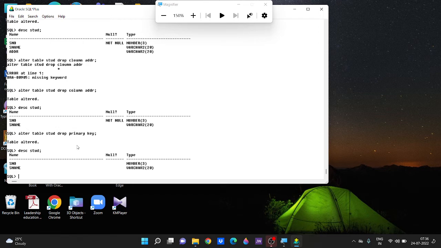So the DDL command, second command, that is the alter command. In the alter command, by using alter add, you can add columns and you can add constraints. And the alter modify command is used to modify the data type sizes of already existing columns. Either you can increase or you can decrease. And the alter drop command is used to remove or delete the columns or delete the constraints.